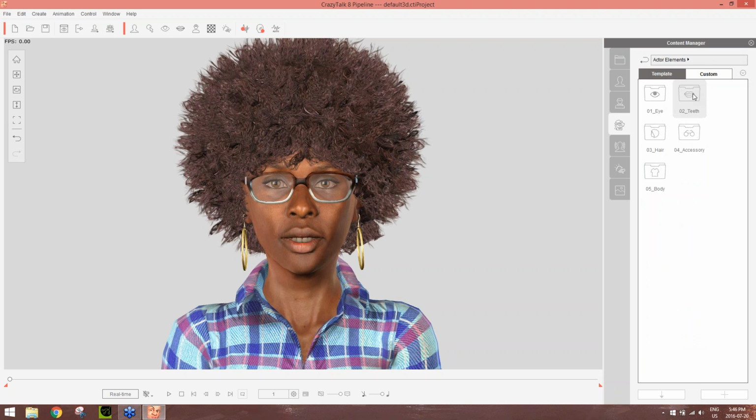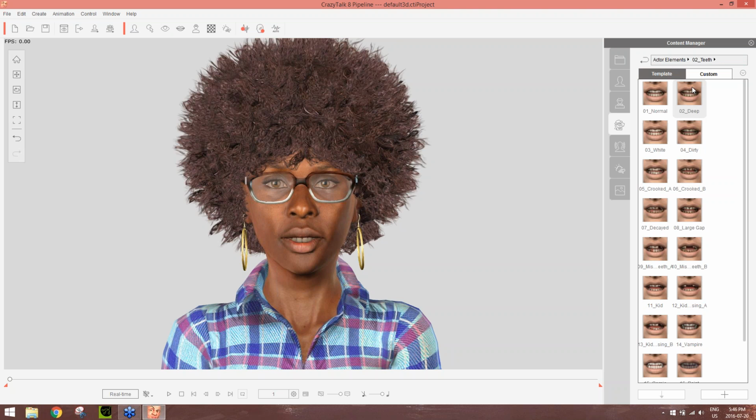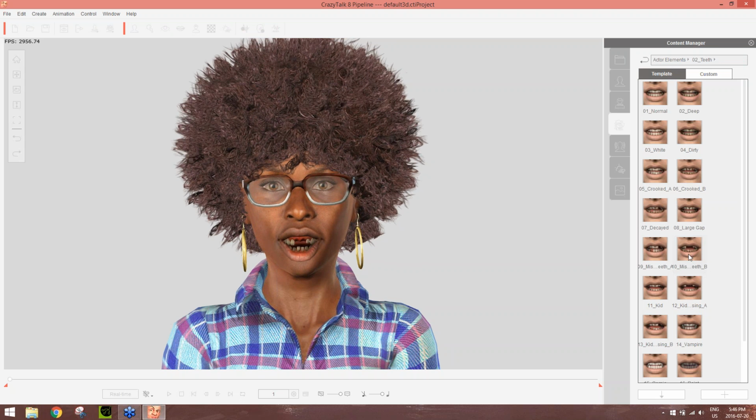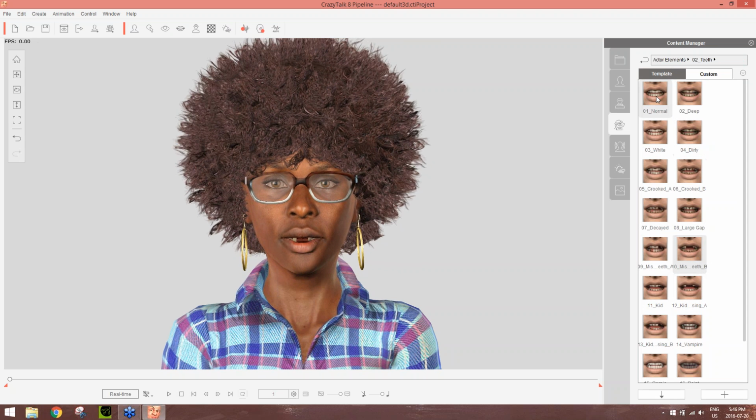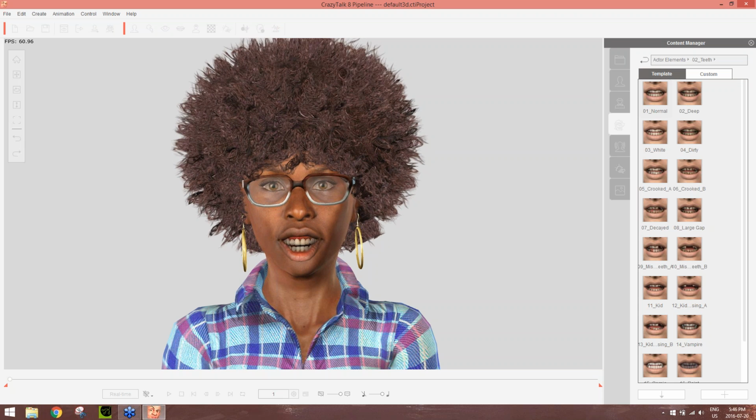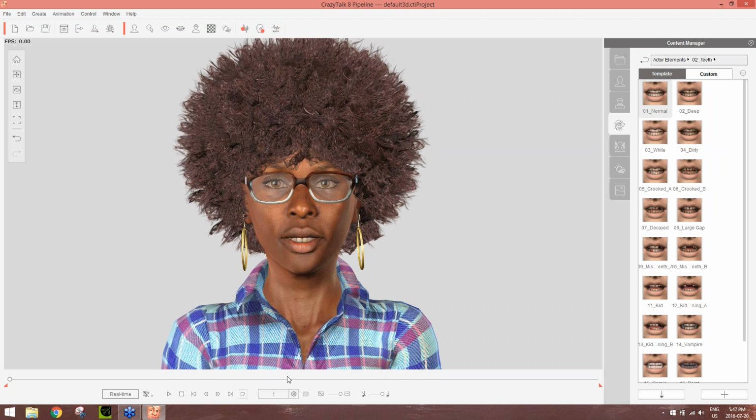Okay, and then back to Actor Elements, there's teeth that you can modify as well. So I showed you a couple of the teeth options. We can give her really missing teeth, which is kind of strange for this character. And we'll go back to the normal teeth, I think, which are fine right here. Okay, and then we can go and animate our character.